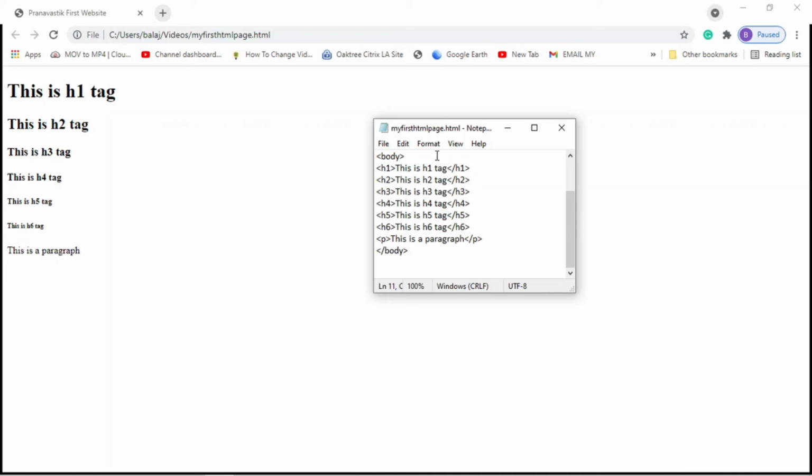So now I wanna display an image. So what should I do? To display an image, just type in the img tag. It's called img src equals double quotes and write that. So now what is this? I'm gonna explain the img tag. This is image src. What's the meaning of src? Source.